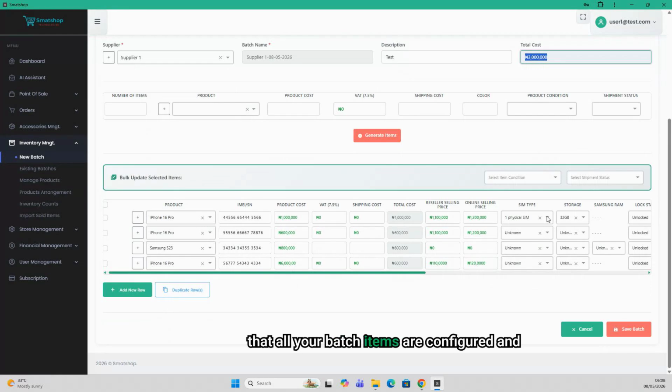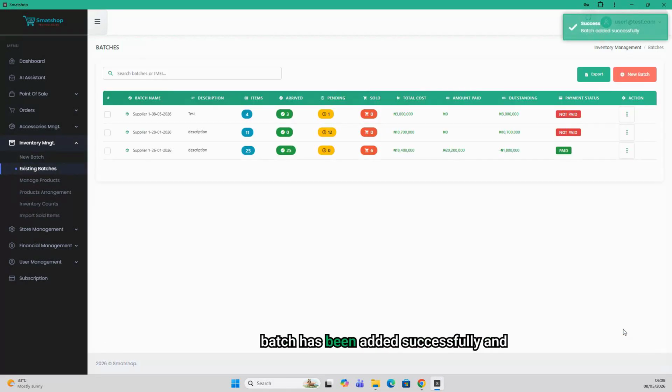Now that all your batch items are configured and ready, let's go to the next step, which is to click the Save button to finalize the batch. To save the new batch, click the Save Batch button here. The system confirms your batch has been added successfully and redirects you to the updated inventory page. You just saved your batch, and you're all done. Your new product batch is now in the inventory. That's everything you need to get started.